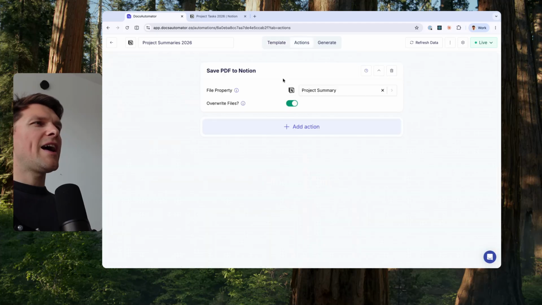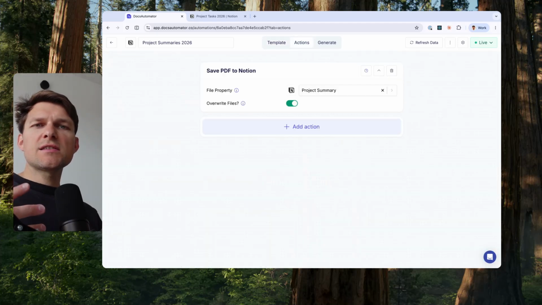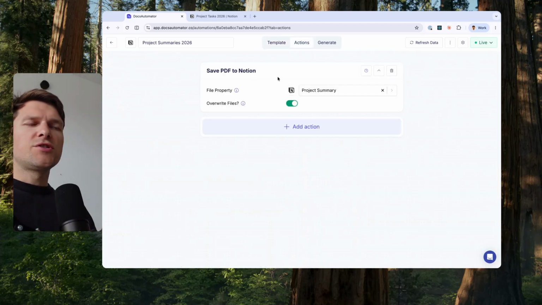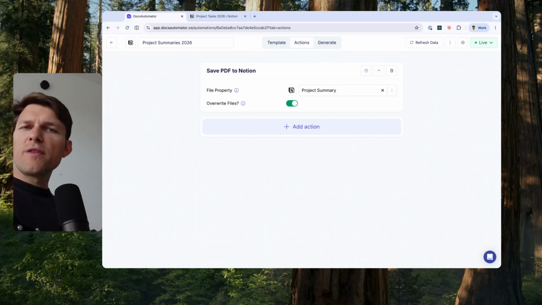Let's move to actions. What's an action? An action is anything that runs after the document is generated. We have a few options here. Maybe the most important one is saving the PDF to Notion, because in the end you want to continue working with that PDF, with a document that is generated.